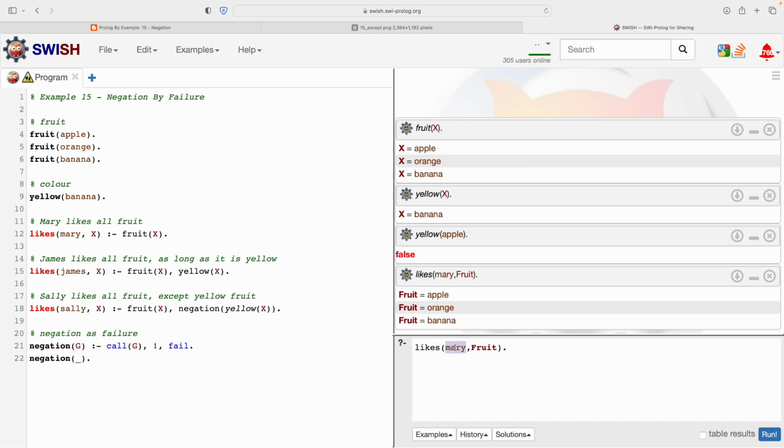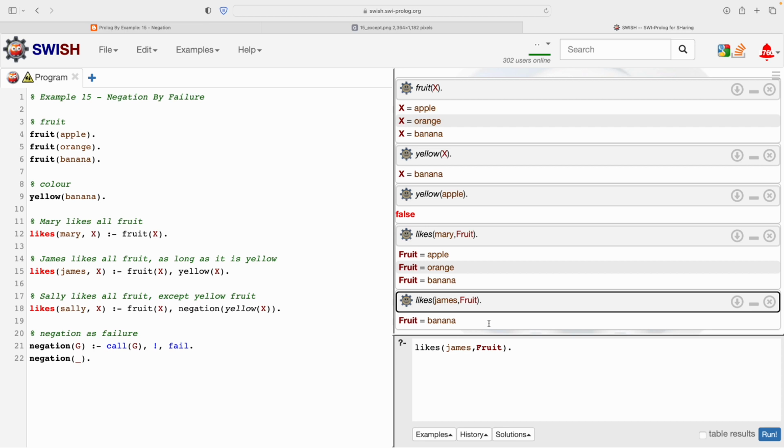If we change that to James, what do we expect? All fruit as long as it is yellow. So apple and orange are not yellow. An apple might be yellow in the real world, but in the closed world assumption, remember, if it's not true in Prolog, then it's not true. So only bananas are yellow. We've not given the option that an apple could be yellow. If we run that, we find only banana satisfies James's taste, and that's again as expected. Now the interesting one is Sally.